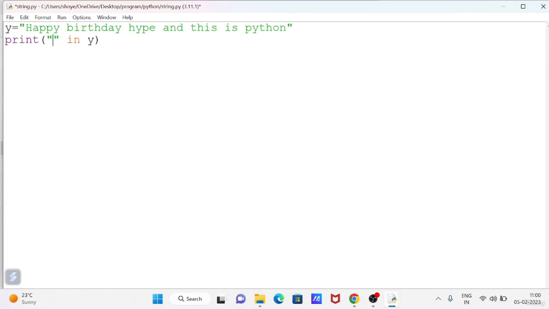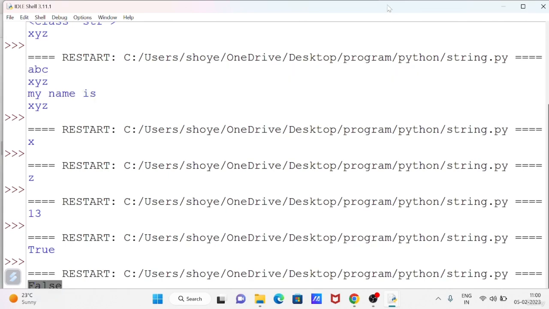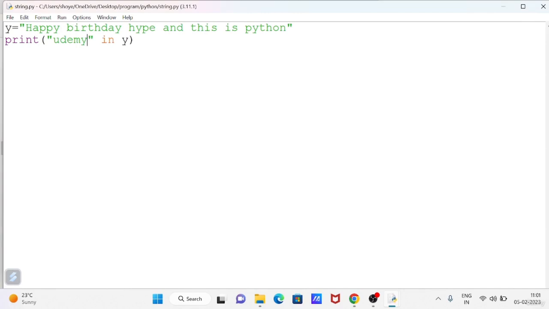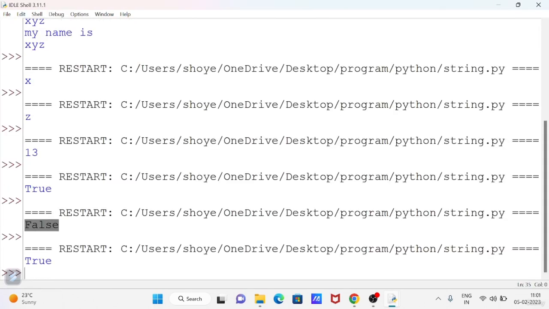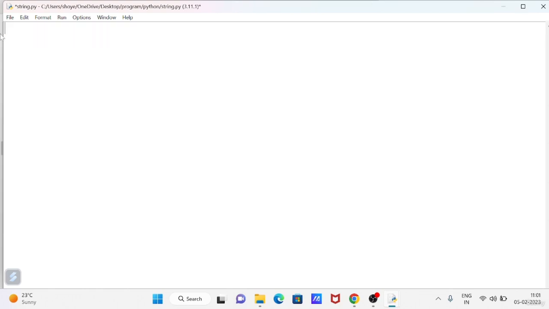If I check whether Udemy is present in the string y or not, you can see Udemy is not present in the string. Okay, so this is how you can check whether a word is present in a string or not. Let's see if you want to check if a word is not present in the string. So here you will type not in. Okay, so this will return true, because Udemy is not present in the string. So here I am checking if this word is not present in the string. Okay, so these are string methods and functions regarding strings that you can use in Python.